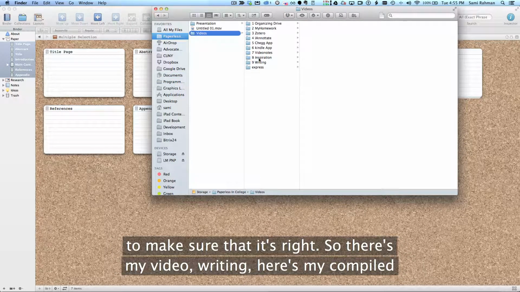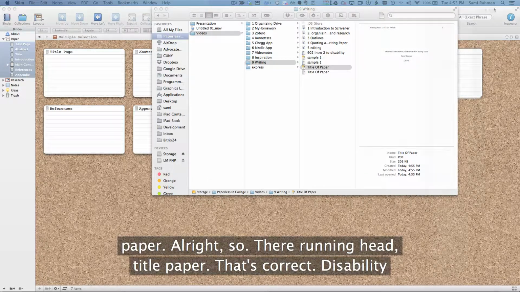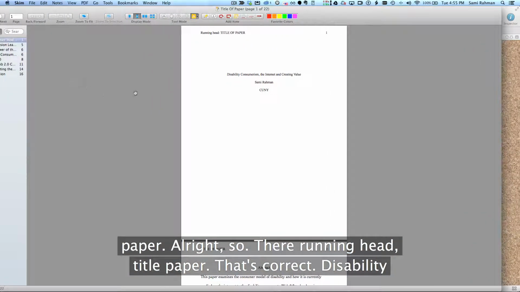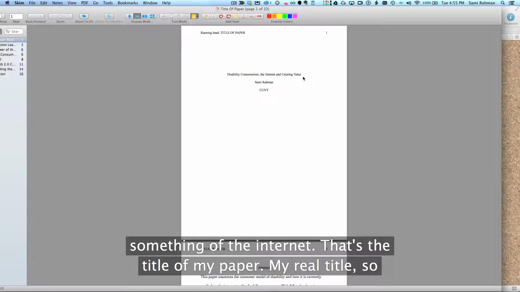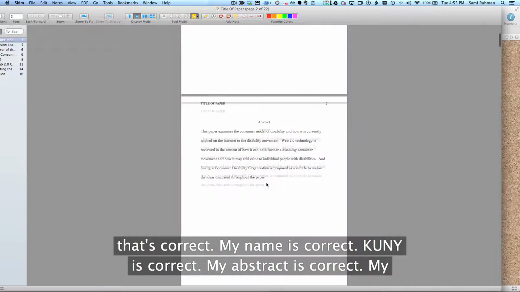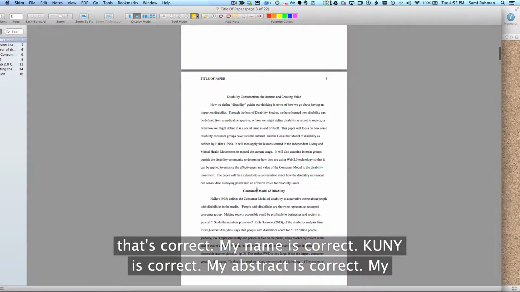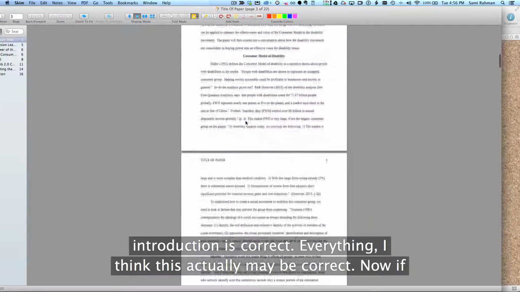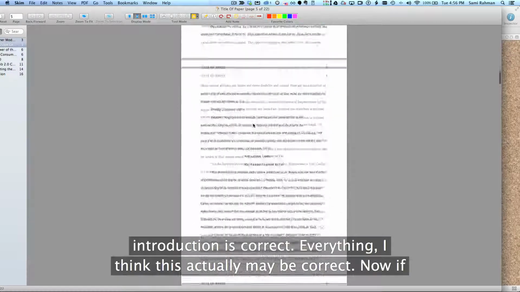So there's my video writing. Here's my compiled paper. All right, so there, running head, title of paper, that's correct. Disability, something of the internet, that's the title of my paper, my real title, so that's correct. My name is correct. CUNY is correct. My abstract is correct. My introduction is correct.